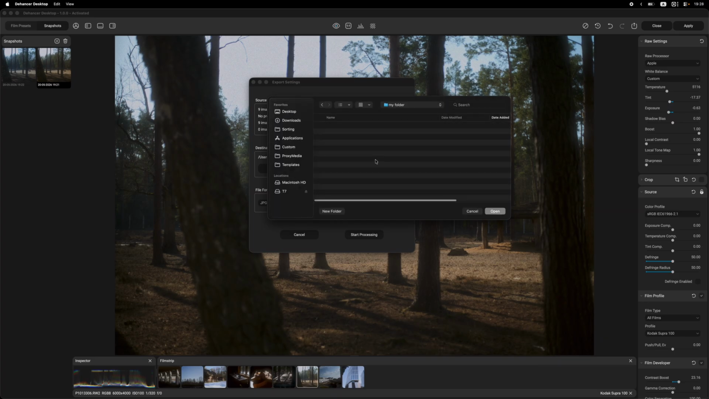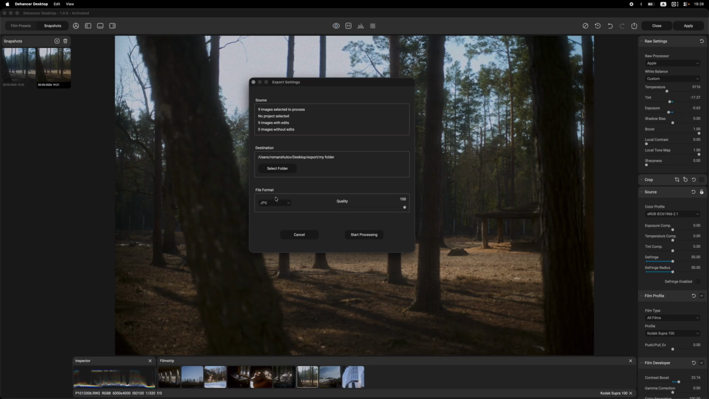I'm going to create a new folder. We're going to go here, open that. And we have an option to choose file format, which is JPEG or TIFF, and quality.